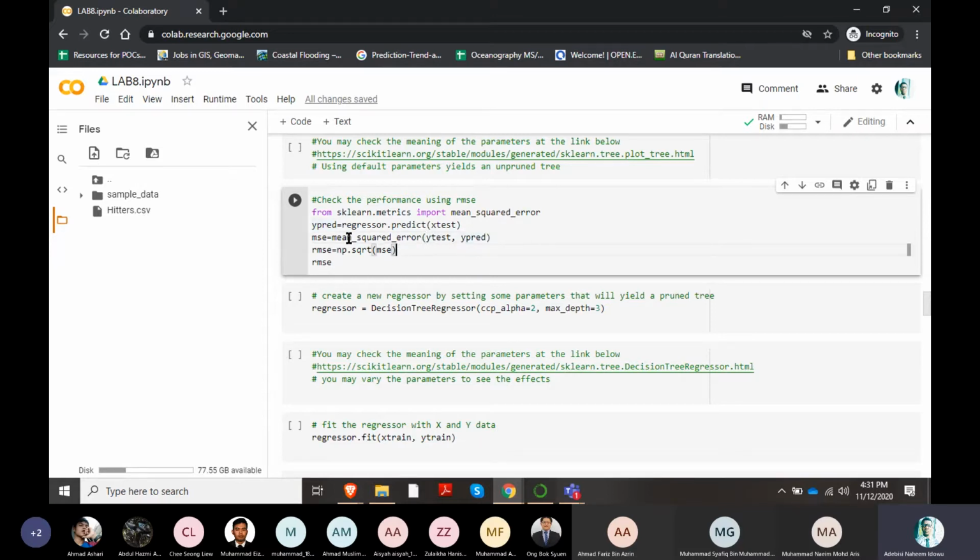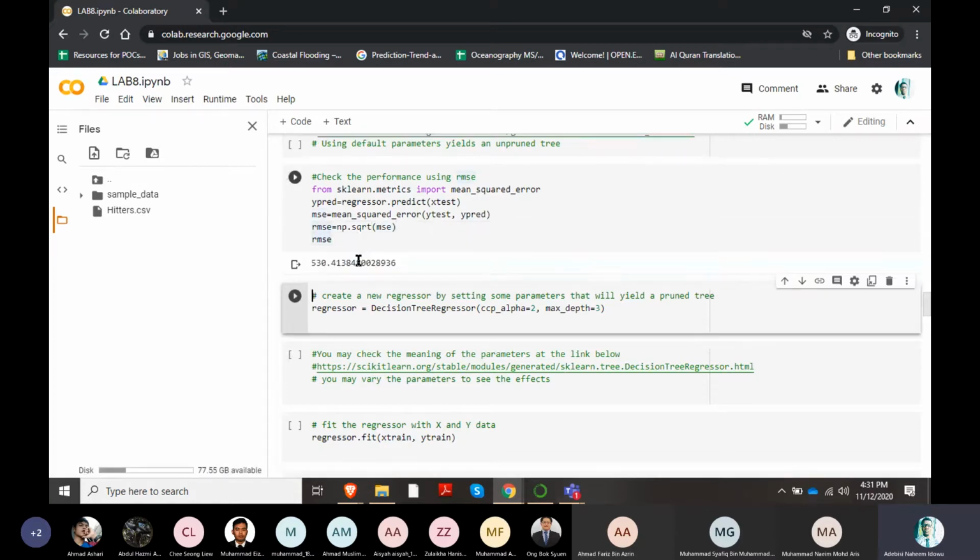So we can find this, and then you can go further to find the root mean square error, which is going to be the square root of the mean square error. Now you can print it. So that's the score. That's our performance. Our MSE is 530.